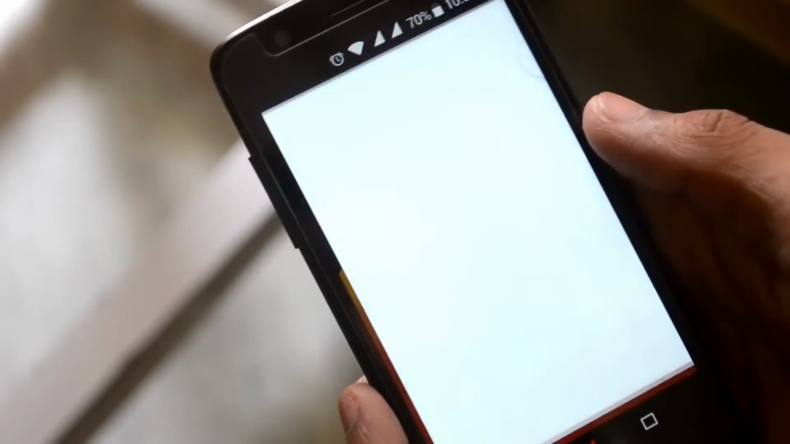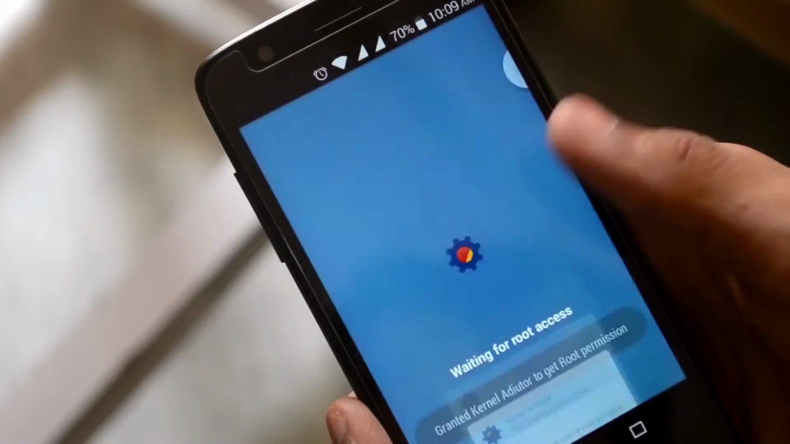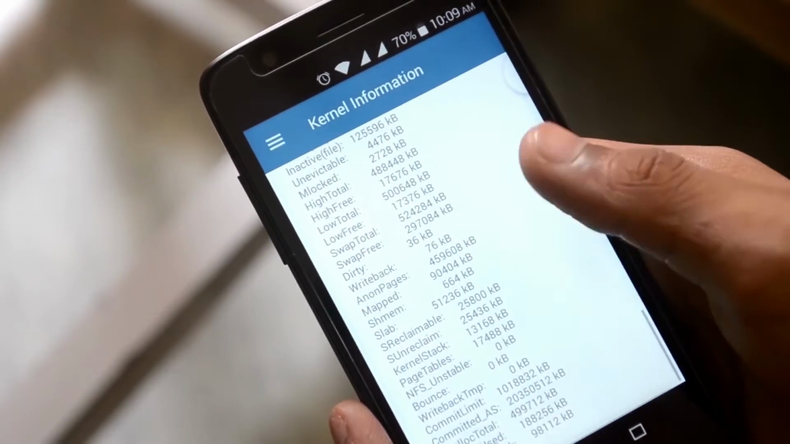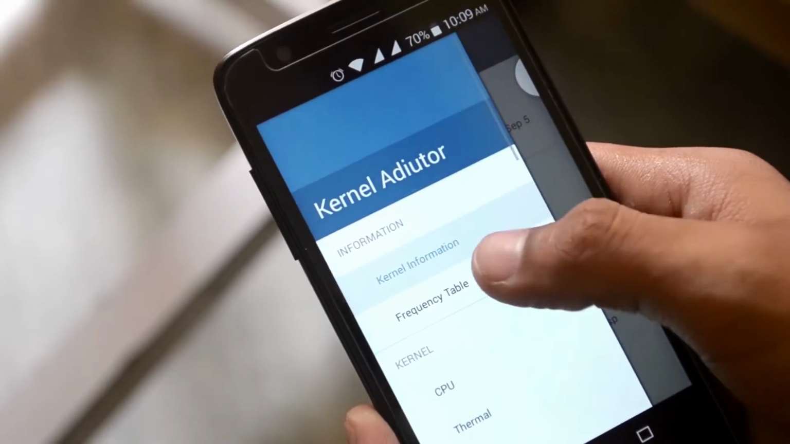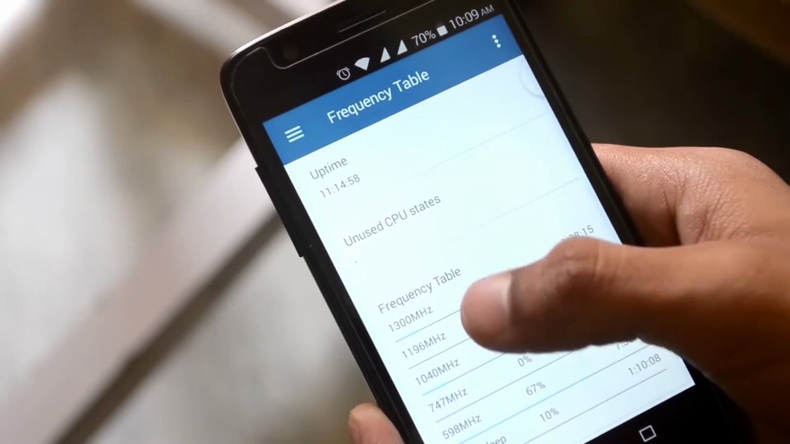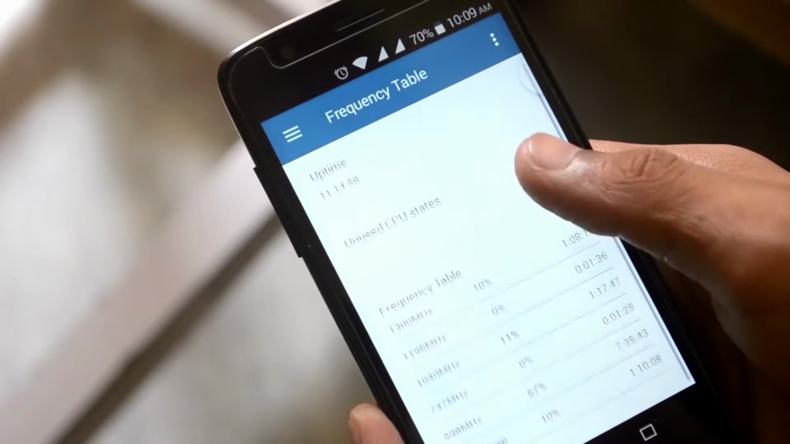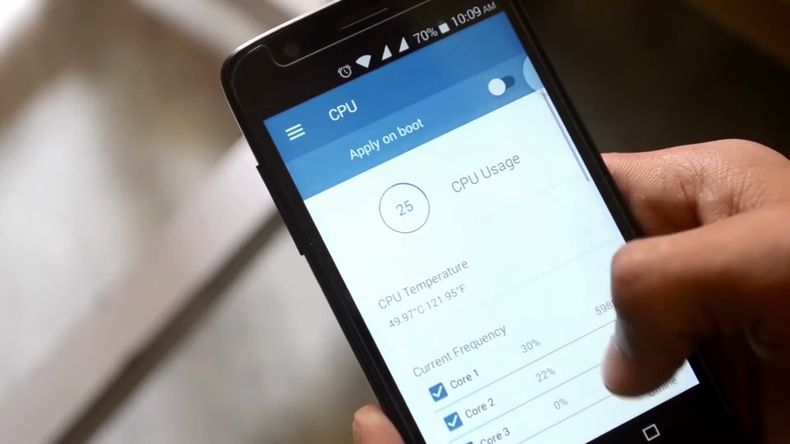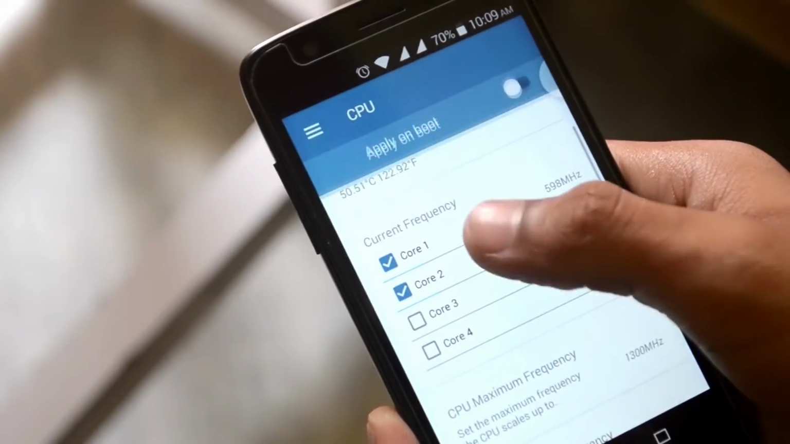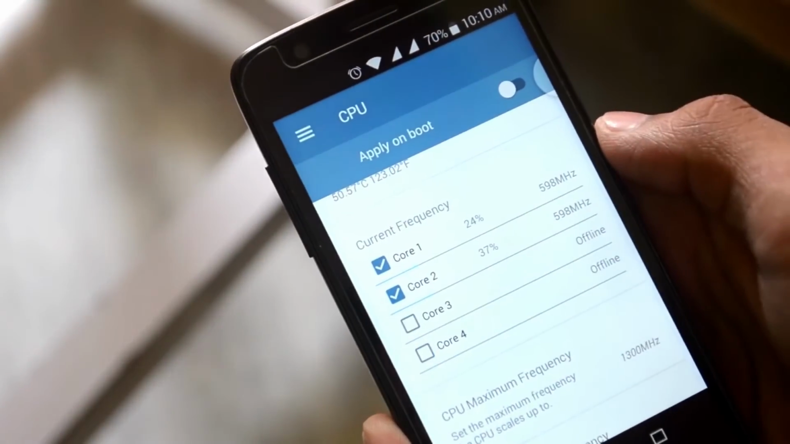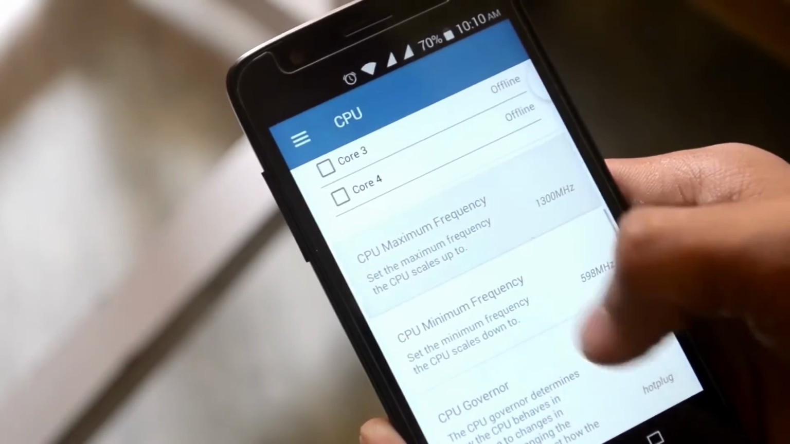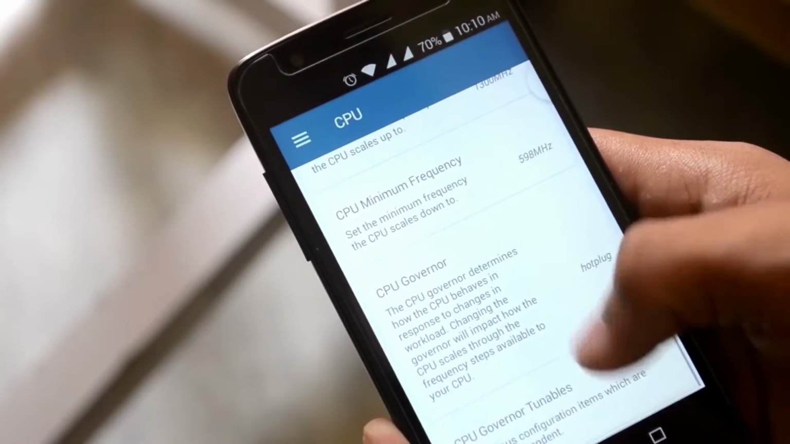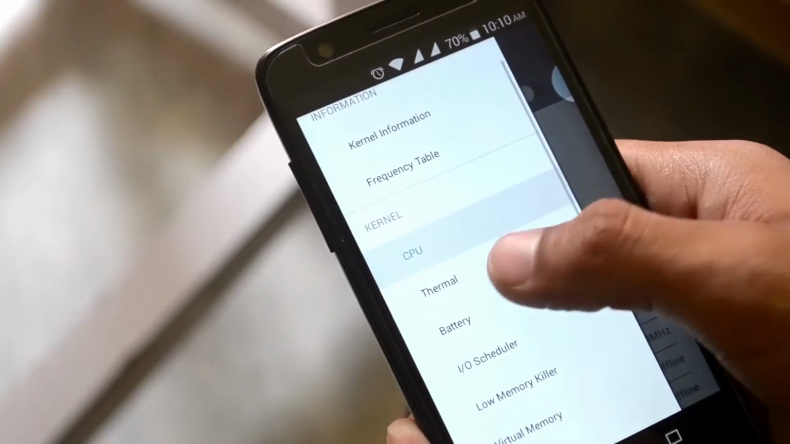So guys, the next app is Kernel Auditor, which is a very advanced app and allows you to customize your kernel. As you can see, the kernel version, the Linux kernel, and about your kernel is given, with some functions and a frequency table. It shows you the graph of the frequency table on your phone, and if you go to the CPU, then it tells you how many cores are running and the CPU usage. Like this, you can even change the CPU maximum frequency and minimum frequency if you want to.